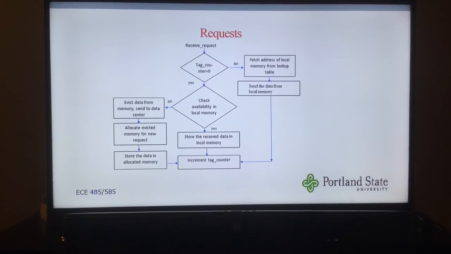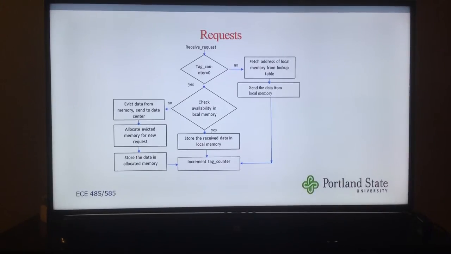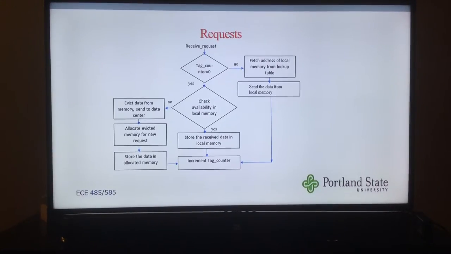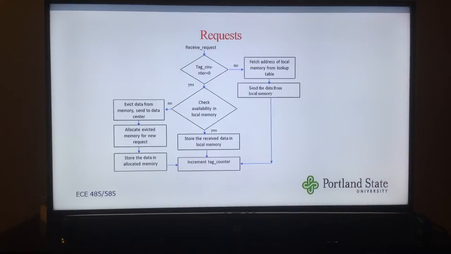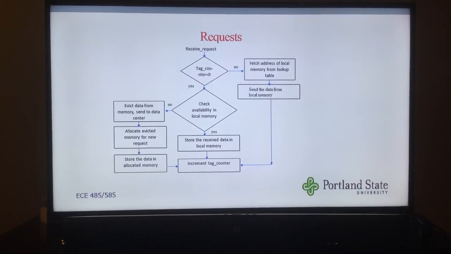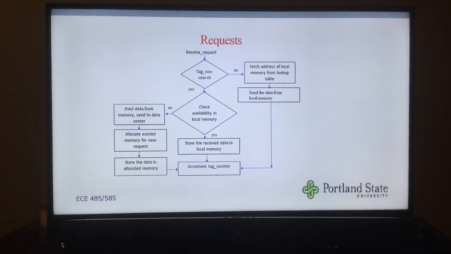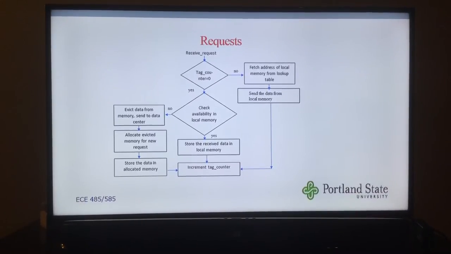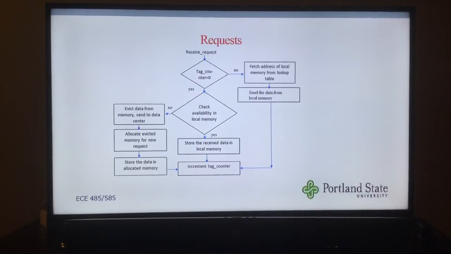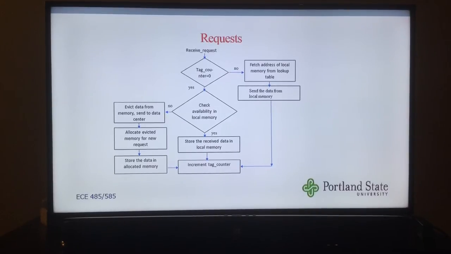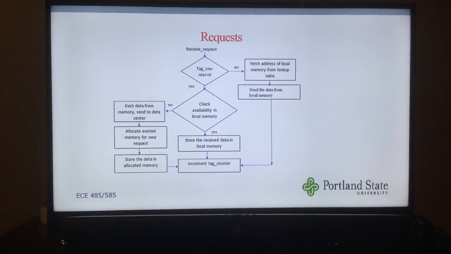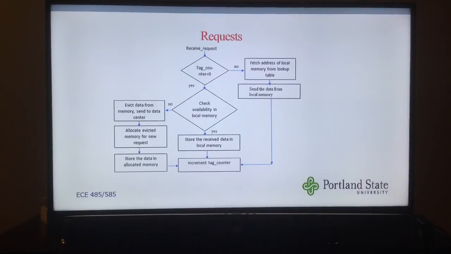If the memory is not available, that means we have to do eviction, and again the least number of times used policy is used for the eviction. The evicted memory is allocated for the new request. As the data is not present here, we go to the data center, fetch the data, store it into the newly allocated memory location and give it back to the device.